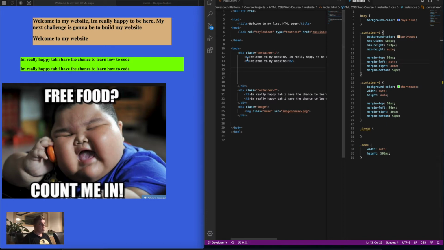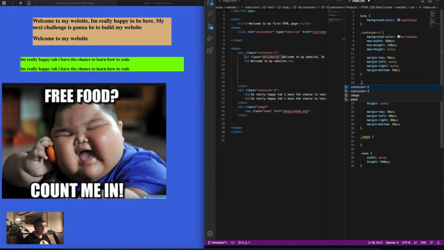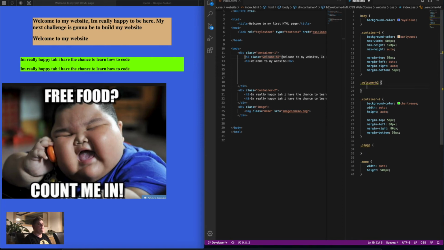So let's say, like in this case, you have the H2, right? And you want to give this header a class. So give this a class of welcome-h2. Save this. So on the container 1, I'm gonna open up dot welcome-h2. Open it up. And let's say we want to give this some spacing, right? Because it's really on the side of the container. In this case, we can call padding. We're gonna call padding left of 20 pixels.